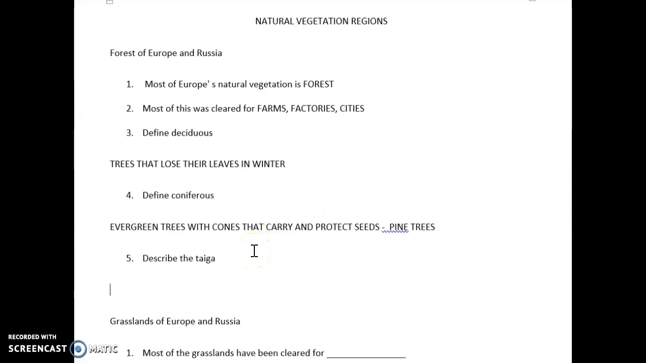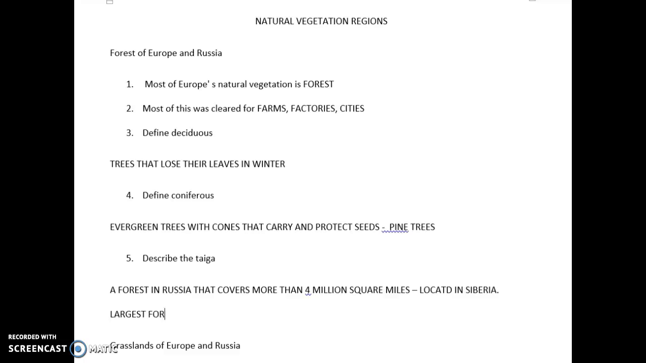And the taiga is a forest in Russia that covers more than 4 million square miles, located in Siberia. It is the largest forest in the world.